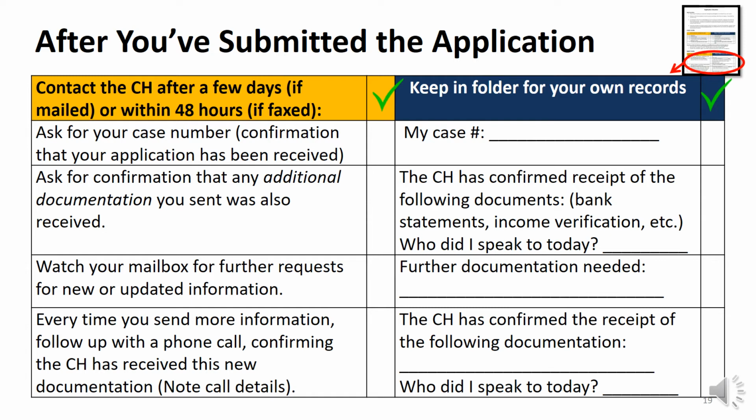Also, watch your mailbox for further requests for new or updated information that the clearinghouse representative might not know about yet. Once KDHE eligibility gets your application and starts processing it, often they will send out another letter for new or updated information. So you want to keep your eye on the mailbox and keep watching for that. As soon as you get those letters, open them, find out what further documentation is needed, and start gathering that and get it in as soon as you can.